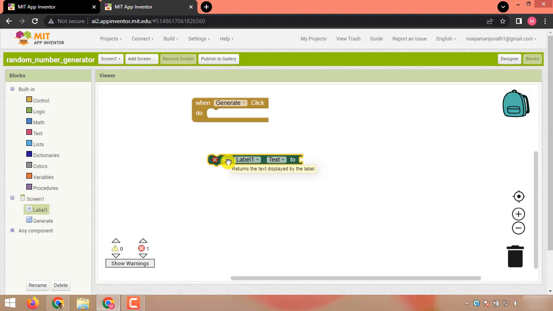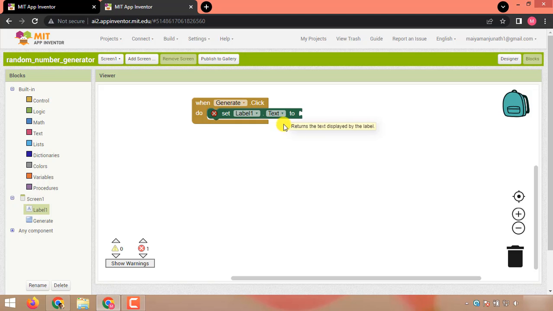Okay, now I'll move this and I will leave it here. A clicking sound will be heard. Alright, so when generate button is clicked, set the text of label 1 to. That is what this means. Okay, in an English sentence, that is what this means. When generate button is clicked, set the text of label 1 to.